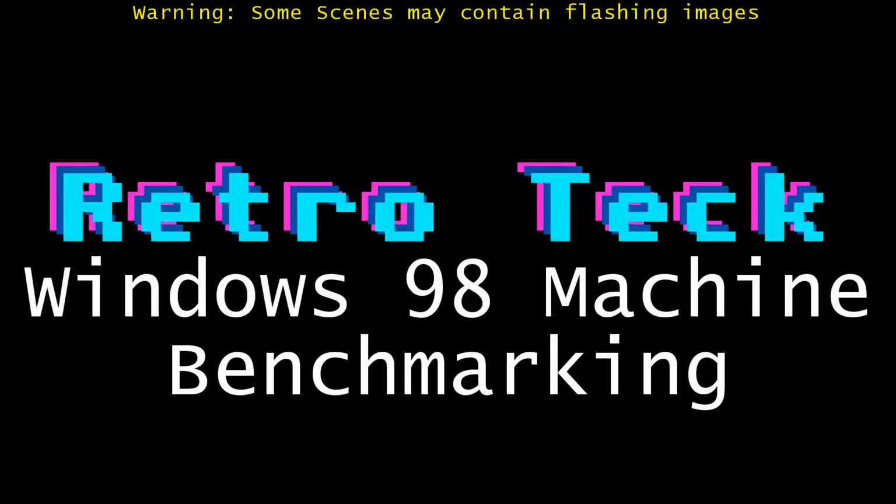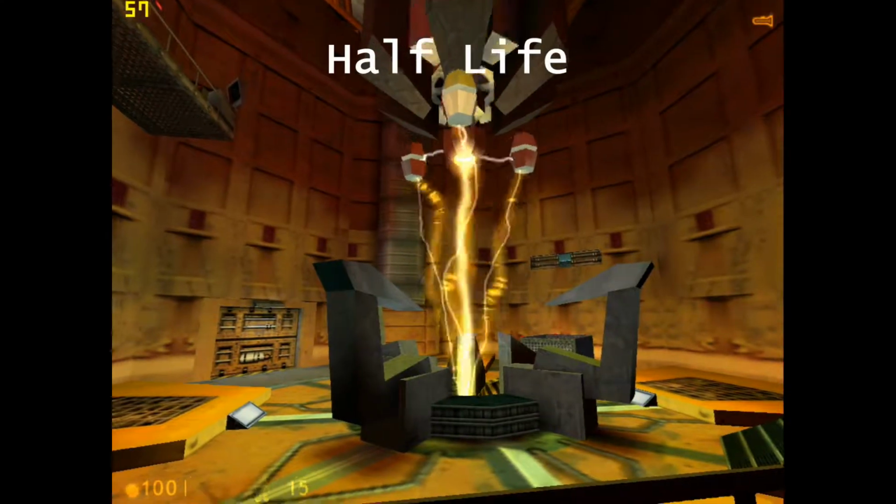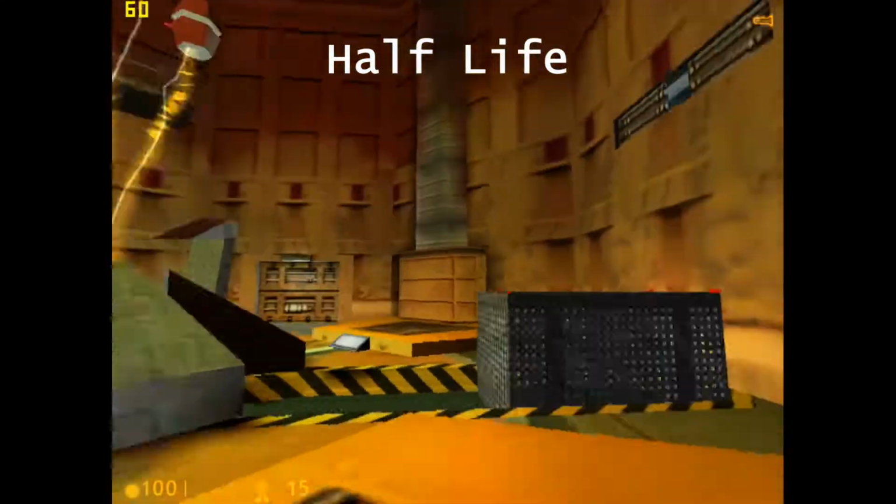In this episode I'm benchmarking the Windows 98 gaming machine, which I will be using for the majority of games for the pre-2000 age period. So let's begin. The first game that I've benchmarked is Half-Life.